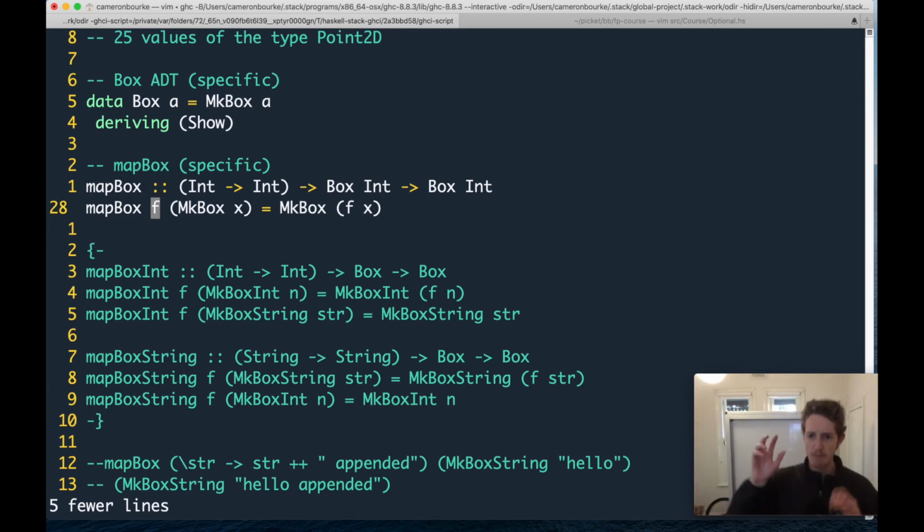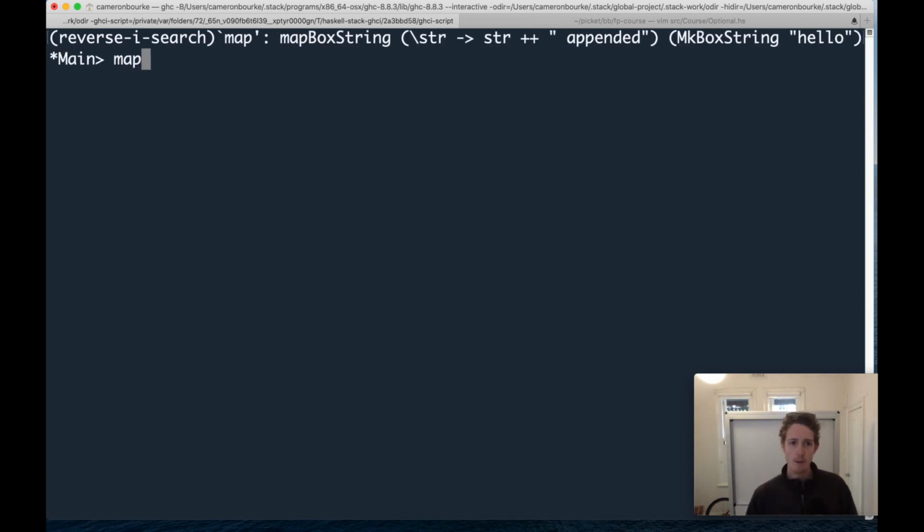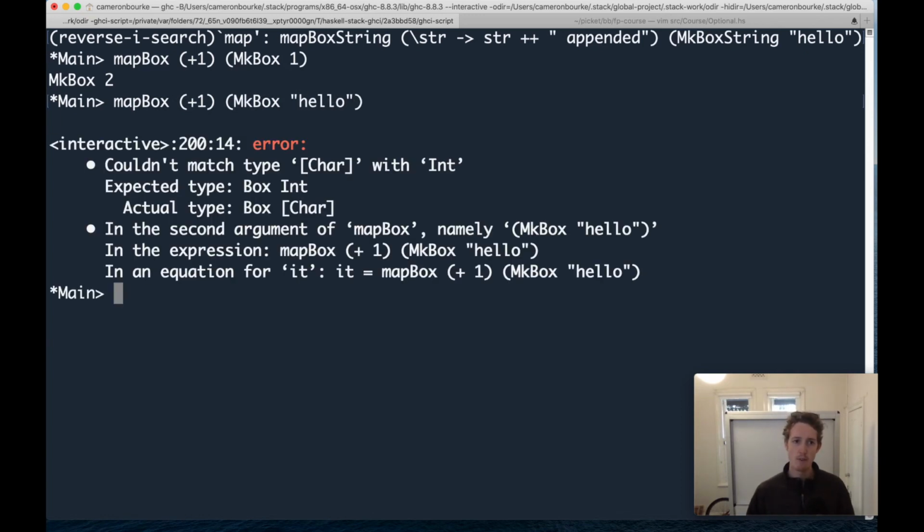Cool. So we're good. We're going, and we're getting somewhere, albeit very slowly. So let's compile that. Beautiful. So now we go back to the good old days where we could say, map box plus 1 and make box of 1. Awesome. Make box of 2. You map plus 1 over the value inside. But what if we say hello, make box of hello? We know we can do it. We can say make box hello.